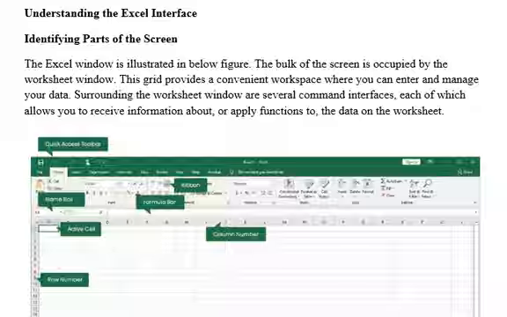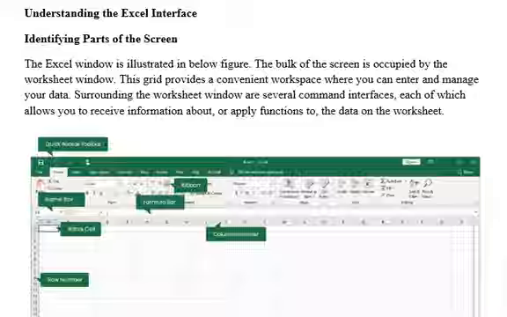Nowadays, Excel is a part of the Microsoft 365 suite, offering cloud storage, collaboration features, and access across multiple devices.